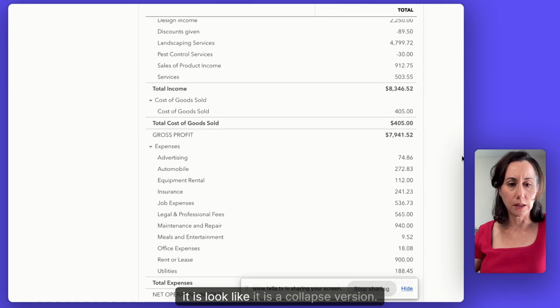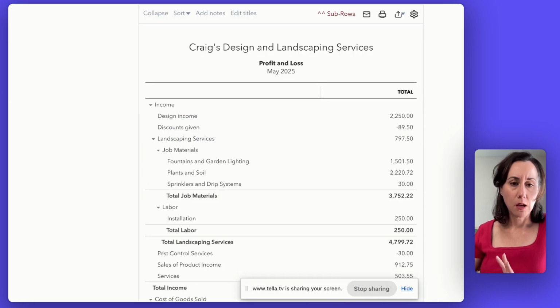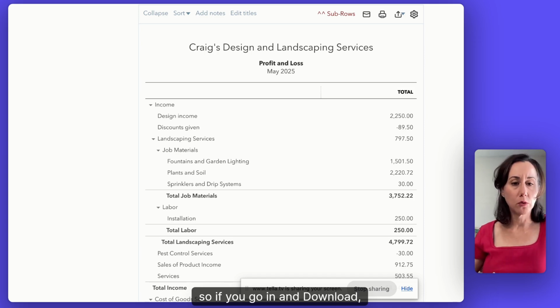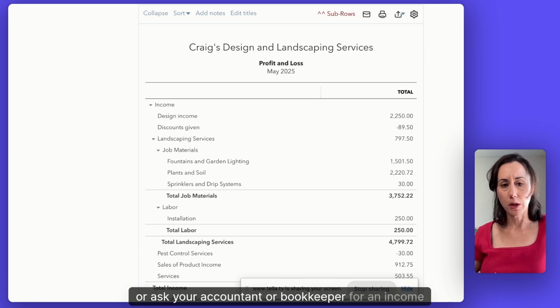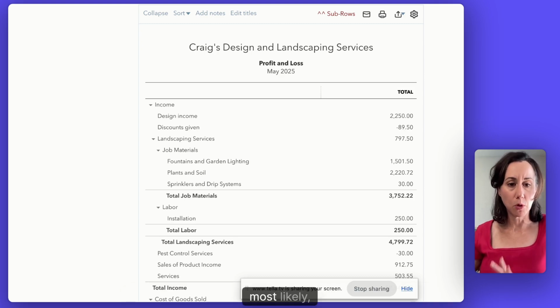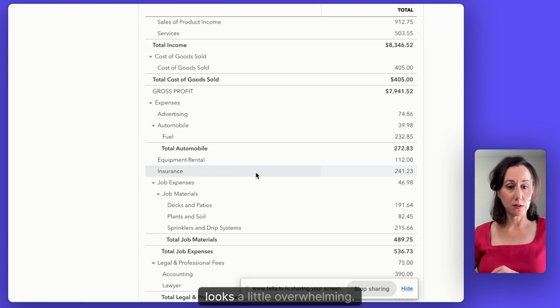Well, it does look like it is a collapsed version. Let me just do an expanded version. So you might get something. There we go. Okay. So if you go into QuickBooks or ask your accountant or bookkeeper for an income statement, they may most likely, depending on the settings, give you something that, to be honest, looks a little overwhelming.